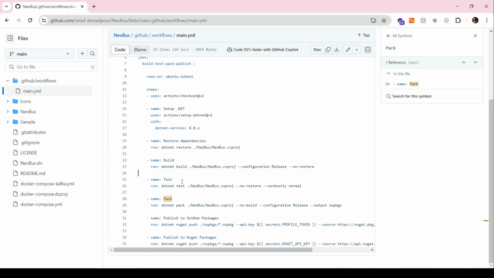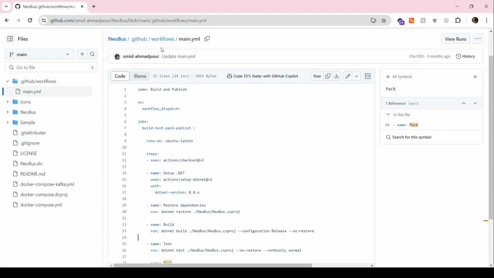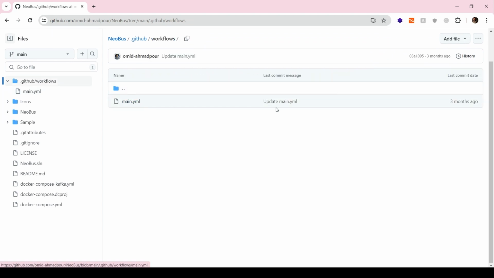So that's the basic workflow setup for a .NET project. Whenever you create a YAML file, save it as .github/workflows/main.yaml in your repository. Commit the file to your repository. Once the file is committed, GitHub will automatically detect it and start running the workflow. As you see here, my file is already here, and I'll commit it and push it to the repository.